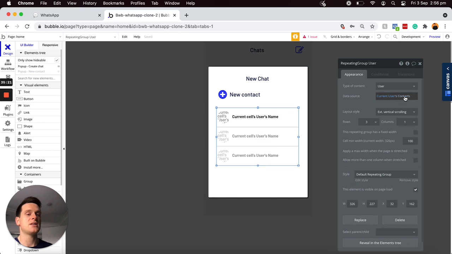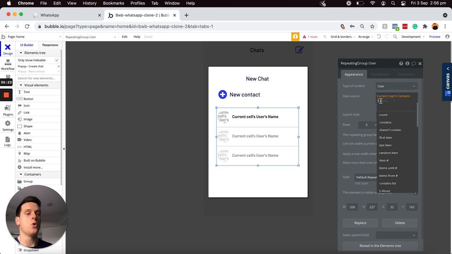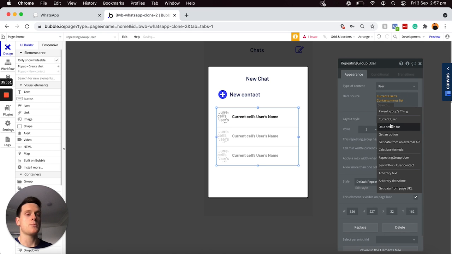And the way I'll be doing this is just by selecting from the More option on our data source. So after we've searched for all of the current user's contacts, I would like to remove from it the users who currently have a chat with the current user. So I'll be typing in the word minus, and I'd like to select the minus list option, because in this case, I'll be removing a list of users from our existing list of contacts.